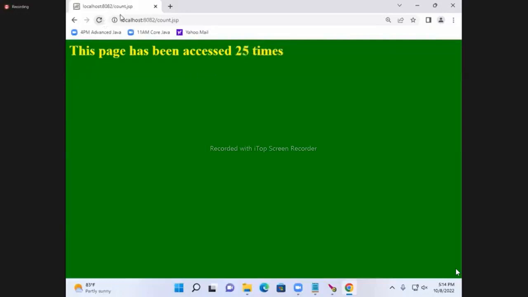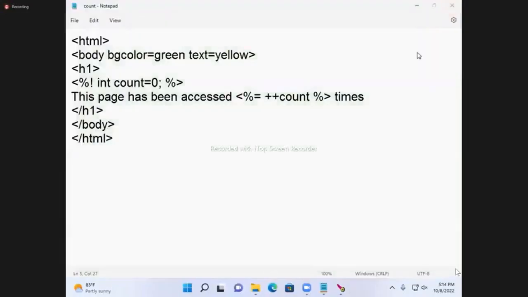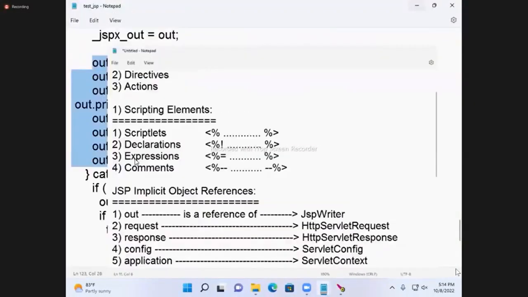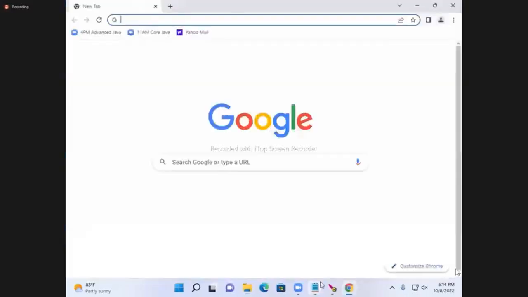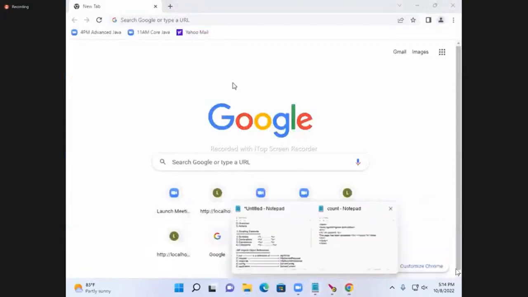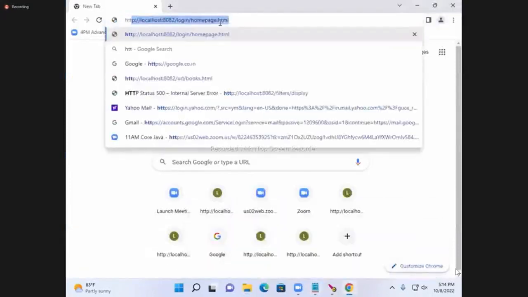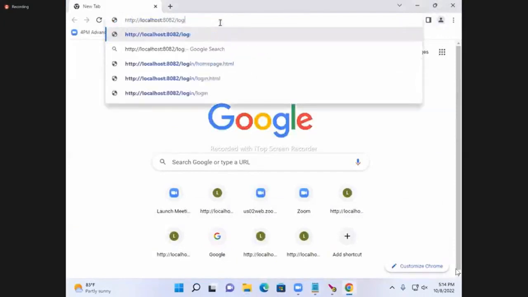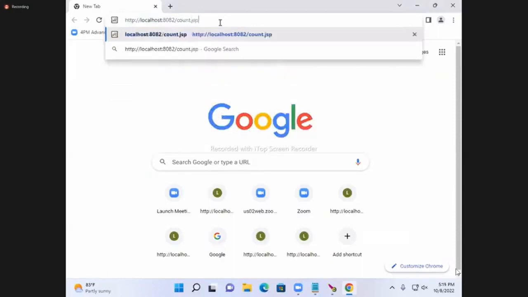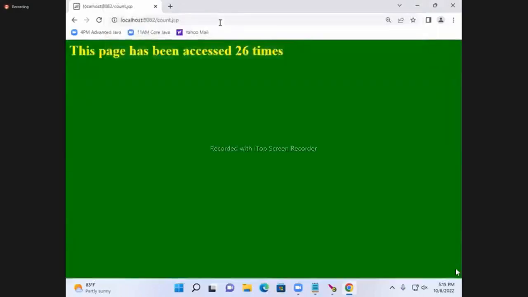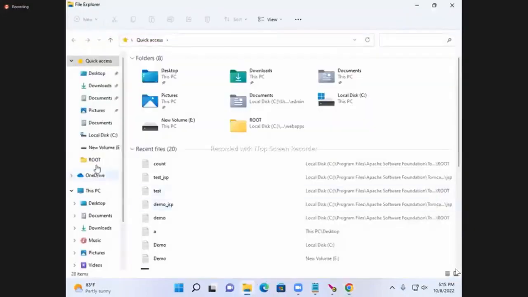Now I'll close this browser. Now how many times completed? 25. Again I'll open the browser and type http localhost 8082 count.jsp. So 26. Okay, now it's running properly. But first of all, let's see the converted code.